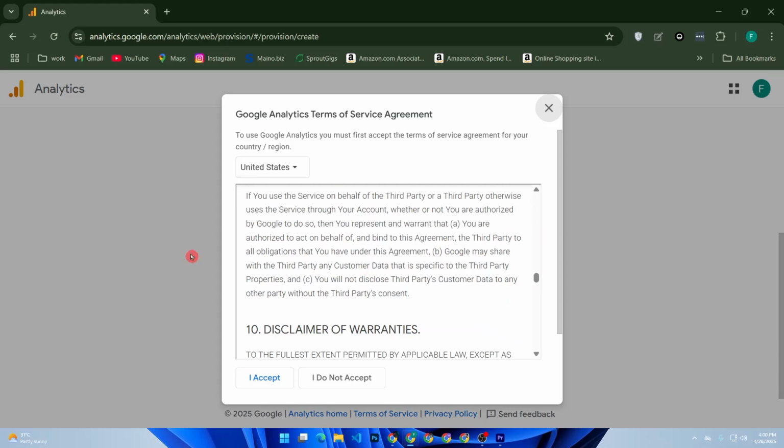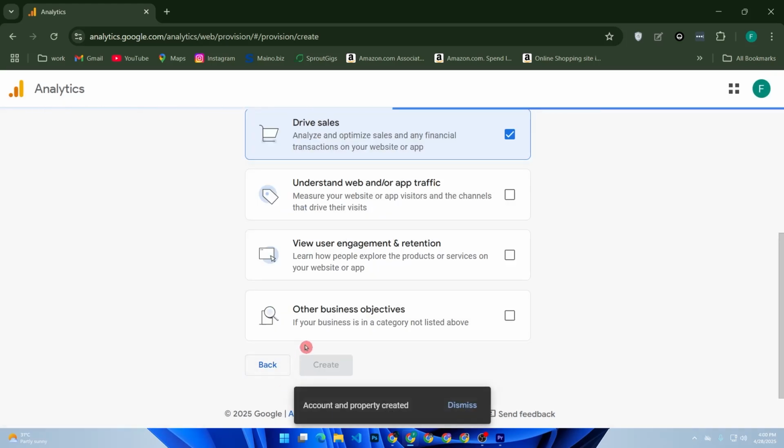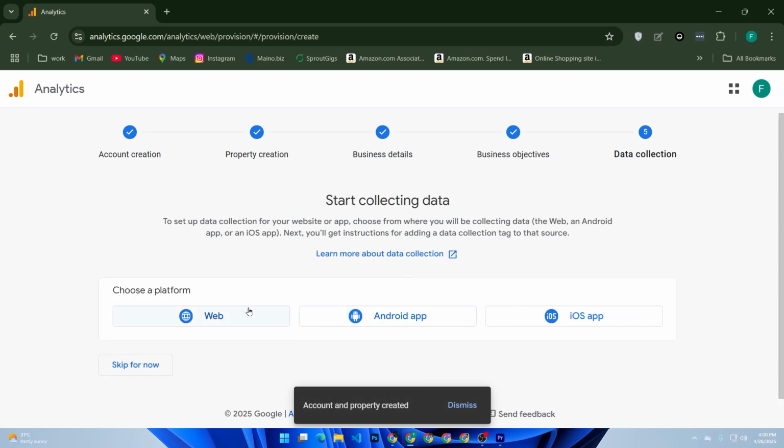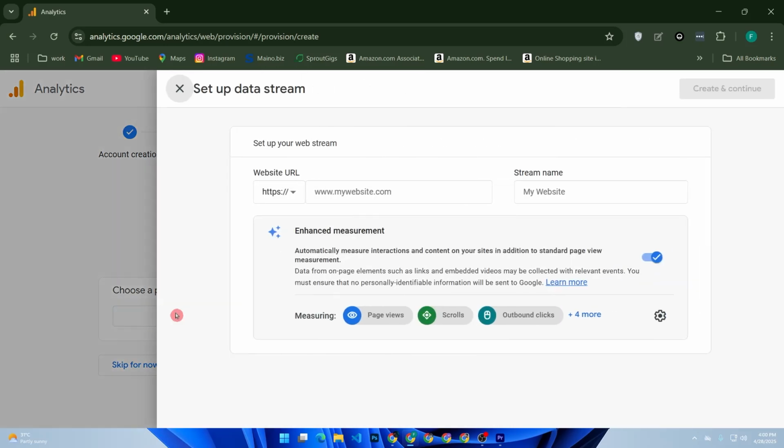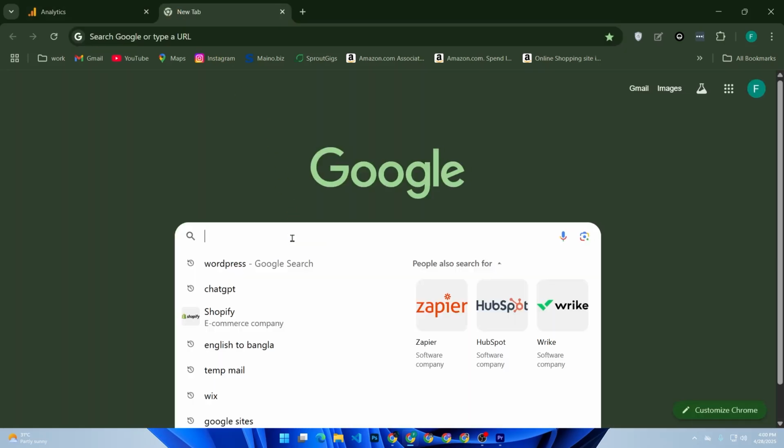Read the terms and conditions and select I accept. Now enter your URL, HTTP for non-secure and HTTPS for secure. Then enter your website link, like my blog.